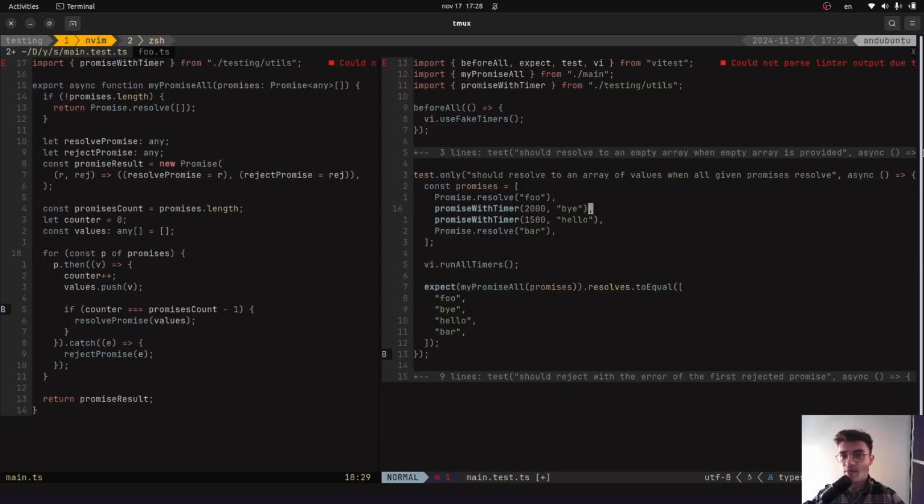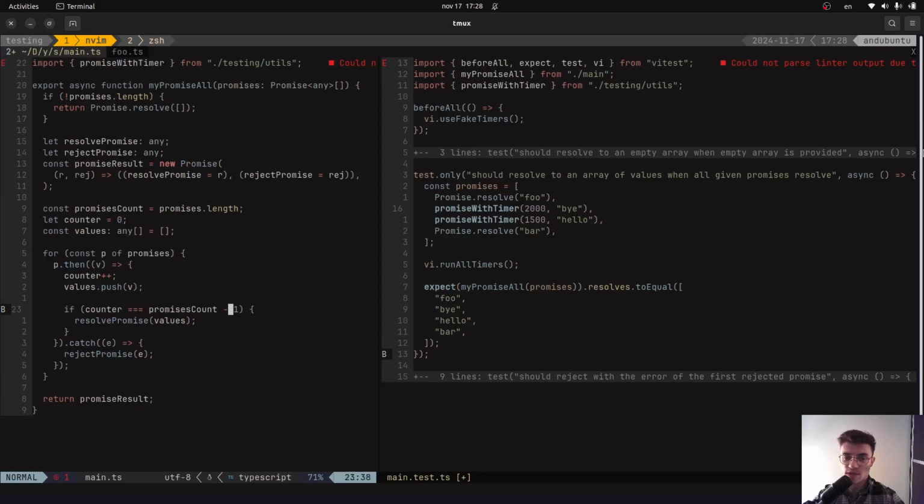So the one bug in my implementation is quite obvious. It is this line here. So for example, if my Promise.all would receive 4 promises, the entire Promise.all would resolve when the third promise, doesn't matter which one, resolves. So when the third promise resolves, the entire Promise.all would also resolve as well, which isn't the expected behavior.